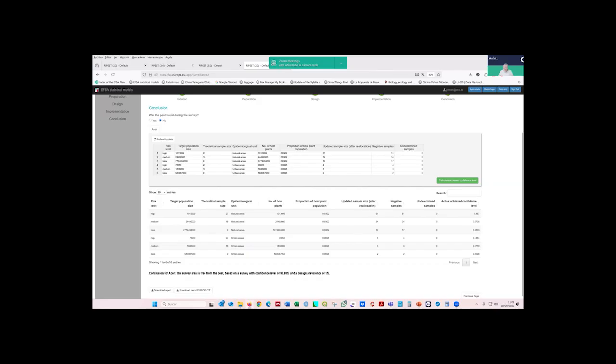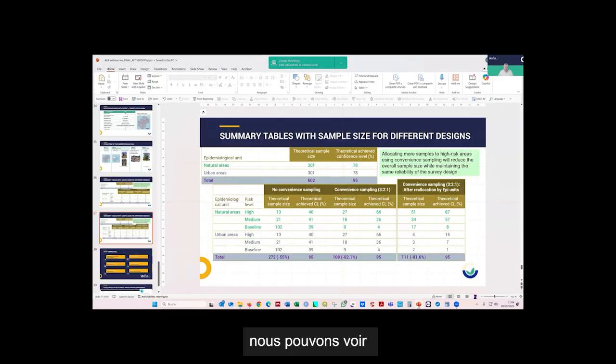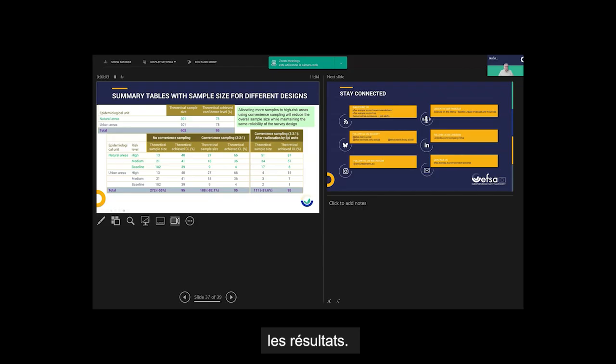Now, if we go to a summary table, sorry. So we can see here the results. Okay, it's not possible to. I'm not sure what is happening. Okay, it's in full screen. I'm not sure. So we have the results on screen. It's not in full screen.